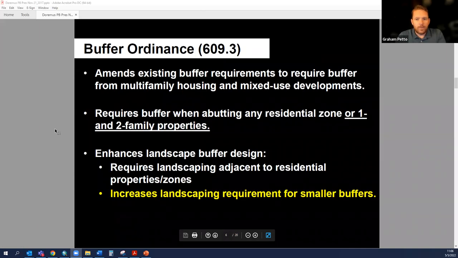So getting right into the buffer ordinance amendments that we have prepared and incorporated into the drafts that have been posted online and also now since modified to incorporate the feedback that we heard on Tuesday. The buffer ordinance amendment amends the existing buffer requirements. As I mentioned, this is an existing requirement in the zoning ordinance to now require buffer from multifamily housing development and mixed use developments as well.